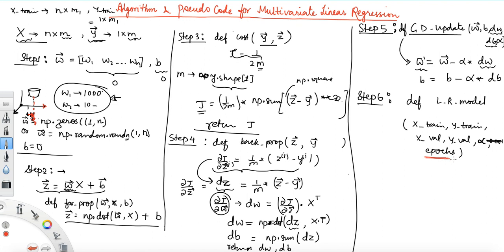Epochs may be set like 10,000, 1,000, or 2,000. We need to set it manually and check how well it is performing on the validation set. That's why the validation set is there, to check how well it is performing using alpha and epochs. So we can change alpha and epochs every time to find the accuracy over the validation set. These are the parameters we'll be passing in our LR model.